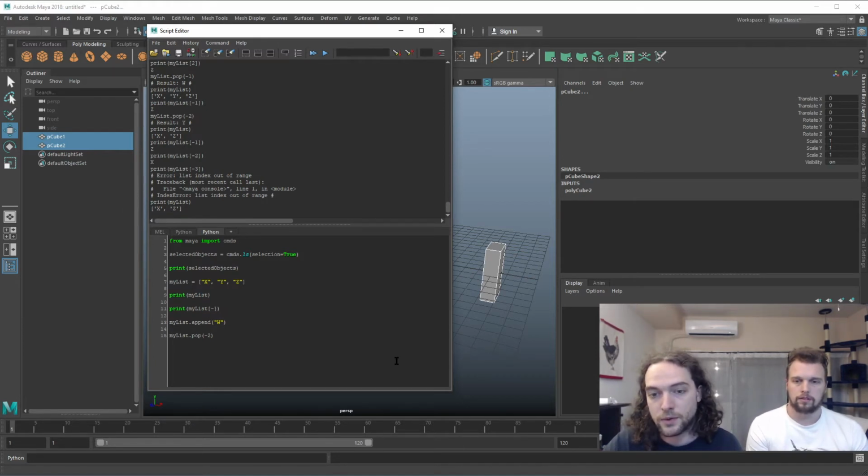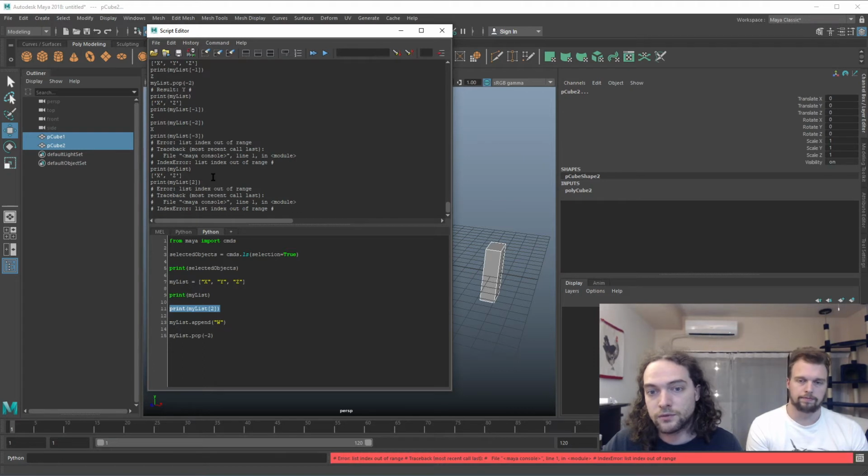And the same goes the other way, so we start counting from 0. 1 would be Z, 2 would be index error, because that is too far into the list, that data does not exist.